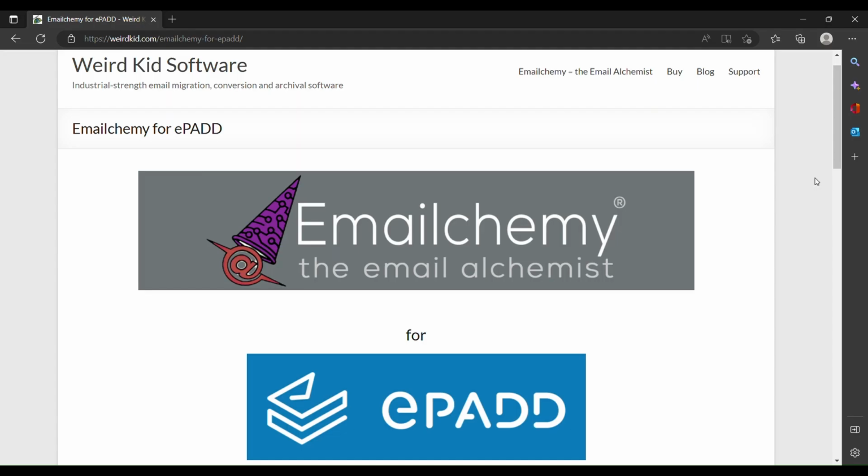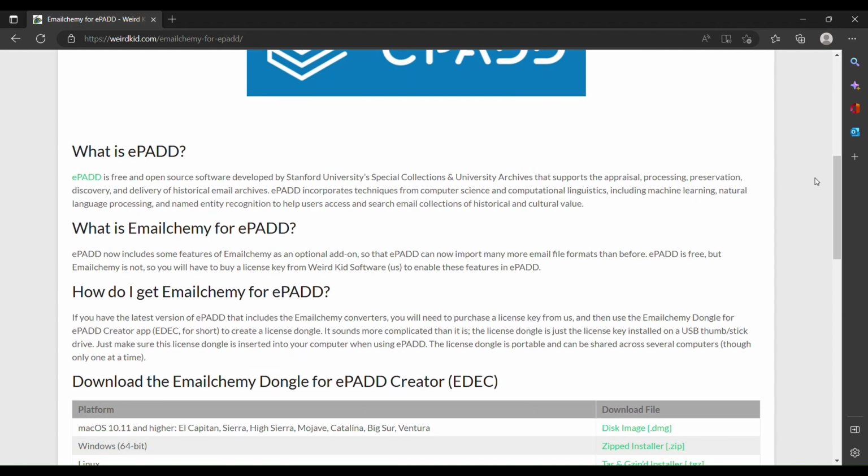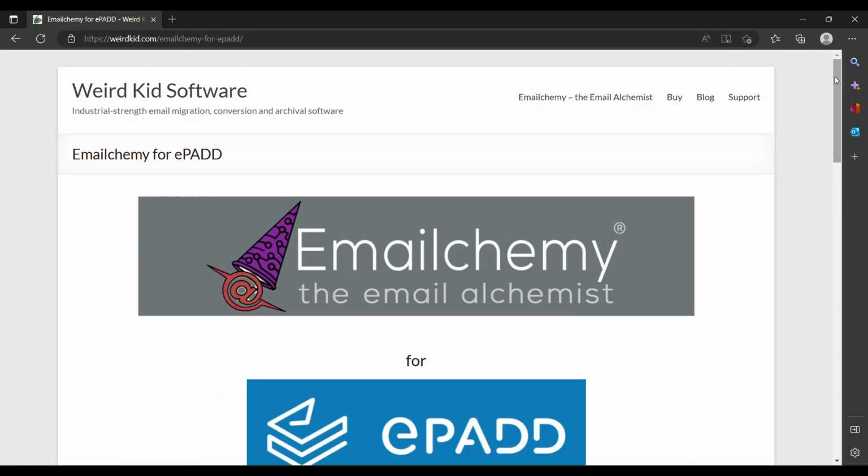One of the most significant pieces of work undertaken by the ePADD Plus project's development team has been the integration of ePADD with email commie, an email conversion tool. This provides users with the ability to import many more file formats than was possible in previous versions of ePADD, as well as the ability to export emails in formats other than Mbox, which is ePADD's standard format. For example, users can export to EML if that is a preferred preservation format.